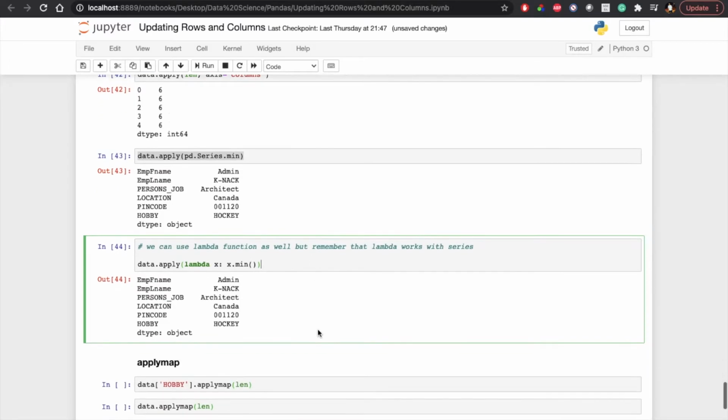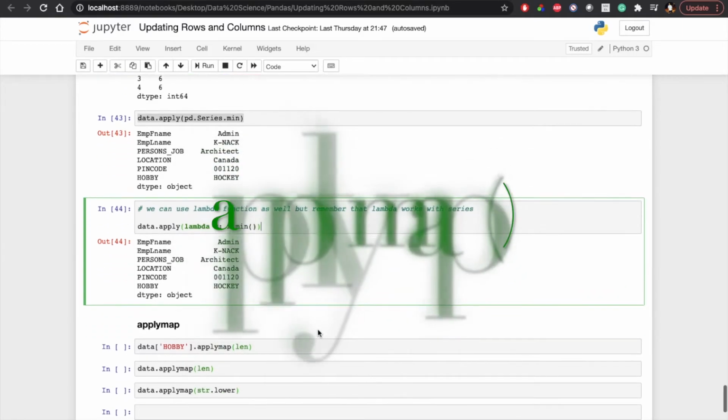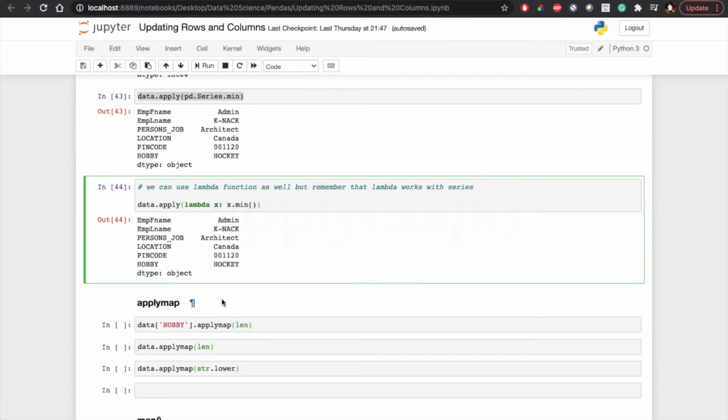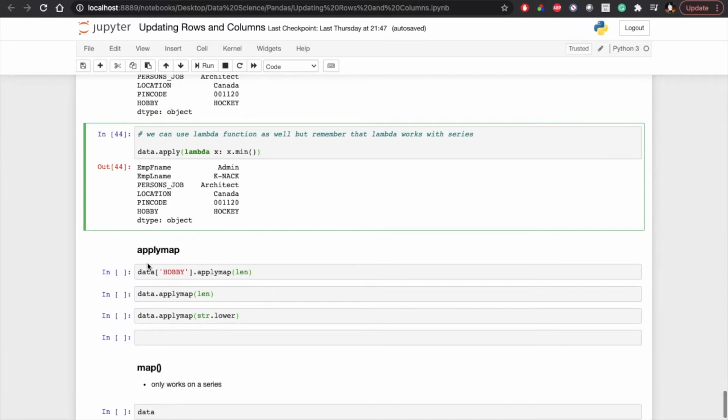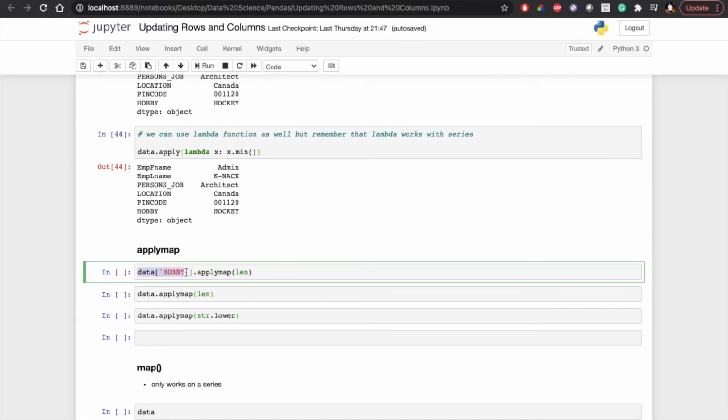So far we have seen how we can do apply on series and data frames. Running apply on a series applies a function to every value in the series, and running apply on a data frame applies a function to every series in the data frame. But is there a way that we can apply a function to every individual element in the data frame? In that scenario, applymap comes into the picture. Here I'm doing applymap with the length function on a series.